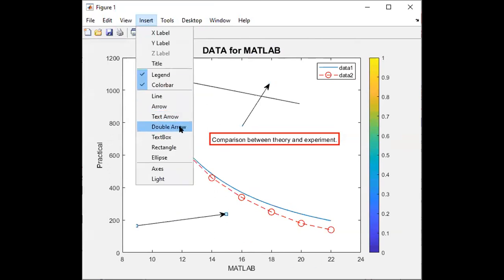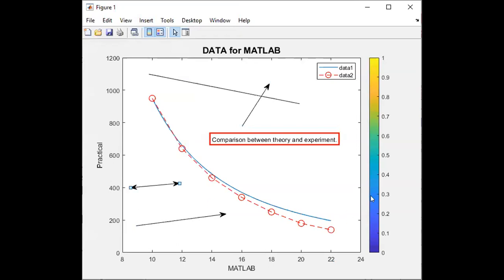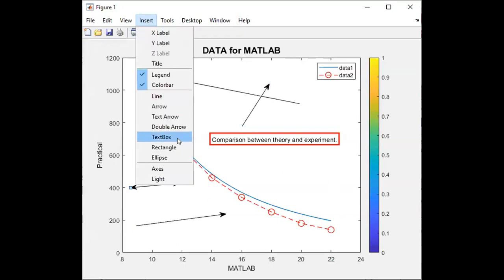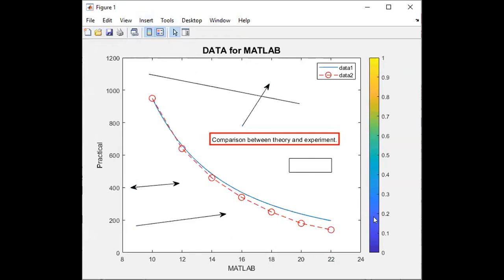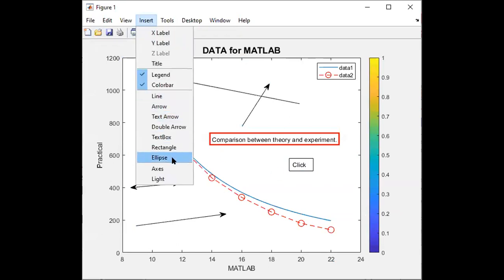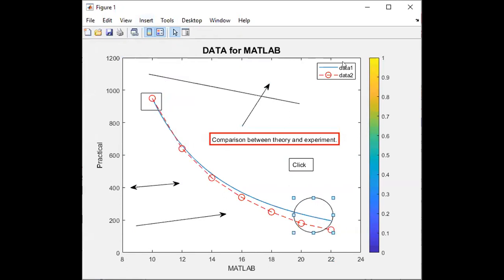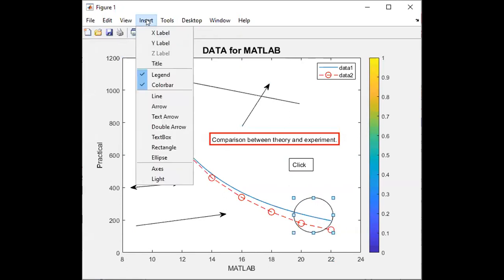Then we can add the double arrow symbol, which we can insert wherever we need. Then we can add a text box for whatever text we need. Then we can insert a rectangle symbol, and if we need an ellipse symbol, we can insert that as well.